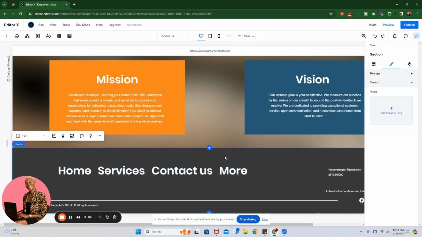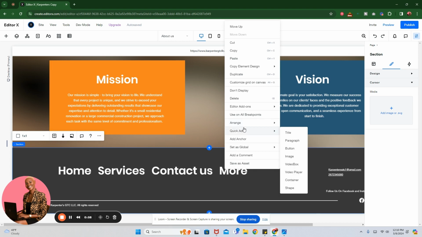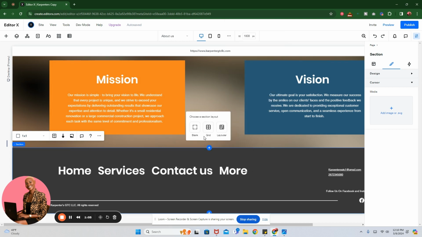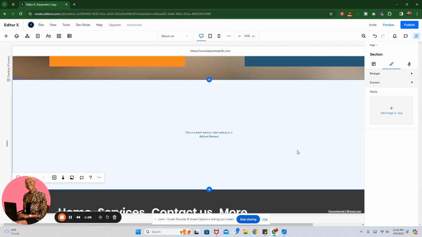So first things first, I want to delete this footer, okay? And you know what? I'm going to leave it just so that I can add in some of this information, and I could just copy it over. So first thing I want to do is create a blank canvas, right?